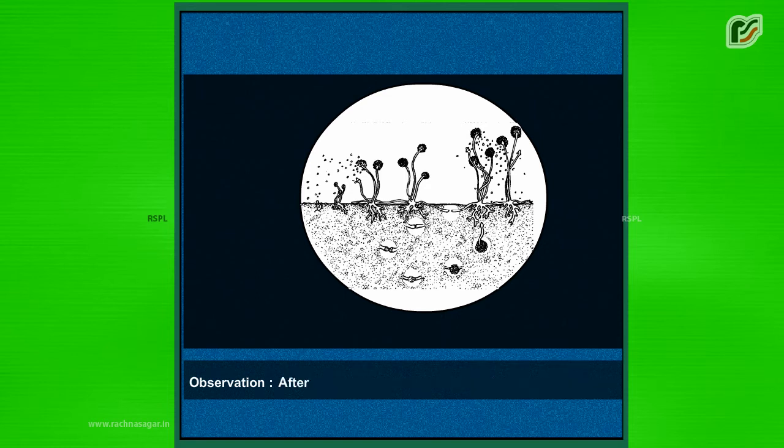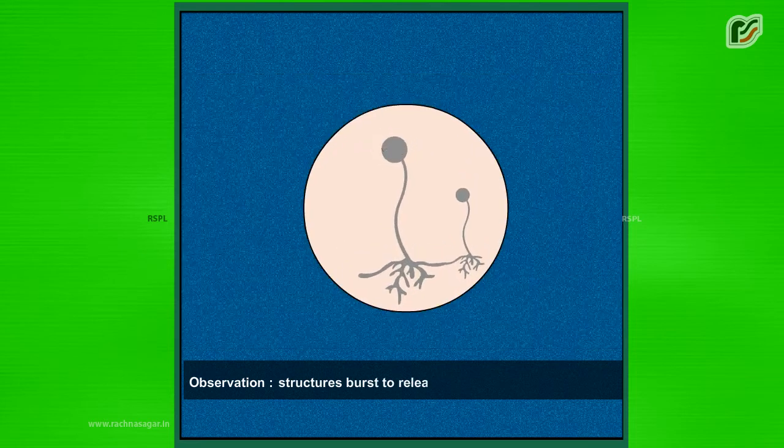After a few days, small bulbous structures will be formed on the vegetative mycelium. Some of these structures burst to release a black powdery mass. Conclusion: in fungus, mycelium are vegetative structures.